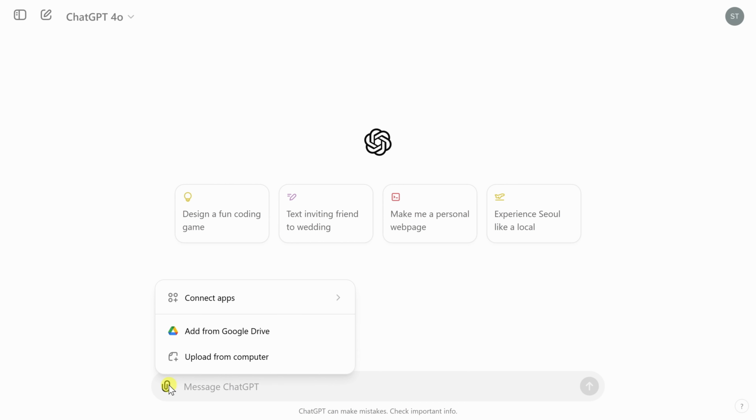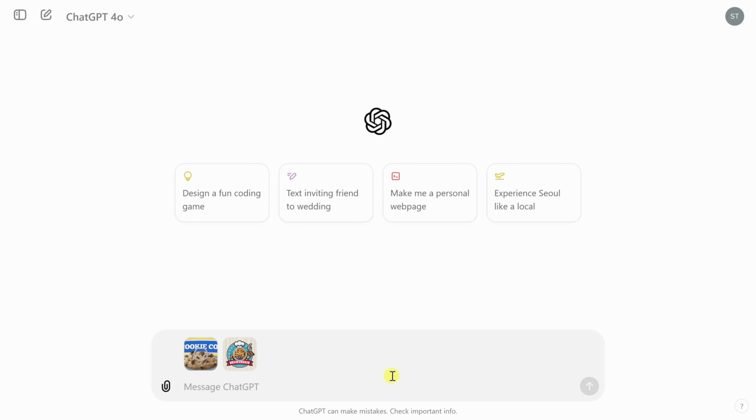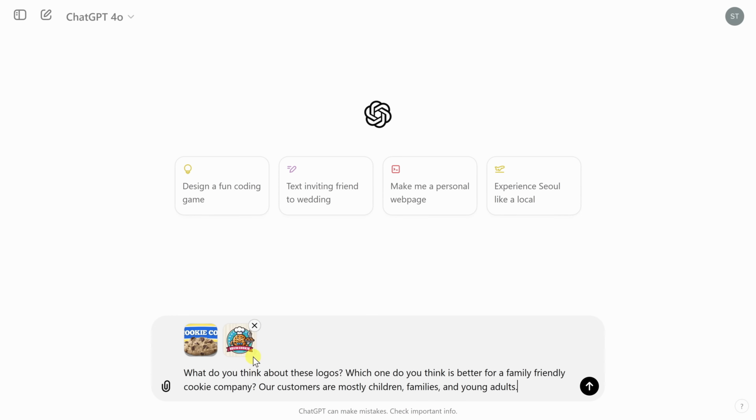Down below, let's click on the paper clip, and over here, I'll click on upload from computer. And here I have 2 different logos that I've designed for the Kevin Cookie Company, and I'm not quite sure which one to use. I'll select both of them and then click on open. It's now uploaded those 2 images, and I can now ask questions about these images. For example, what do you think about these logos? Which one do you think is better for a family-friendly cookie company? And then I give a little bit of background about who our customers are, mostly children, families, and young adults. Let's see which one the AI thinks is better.